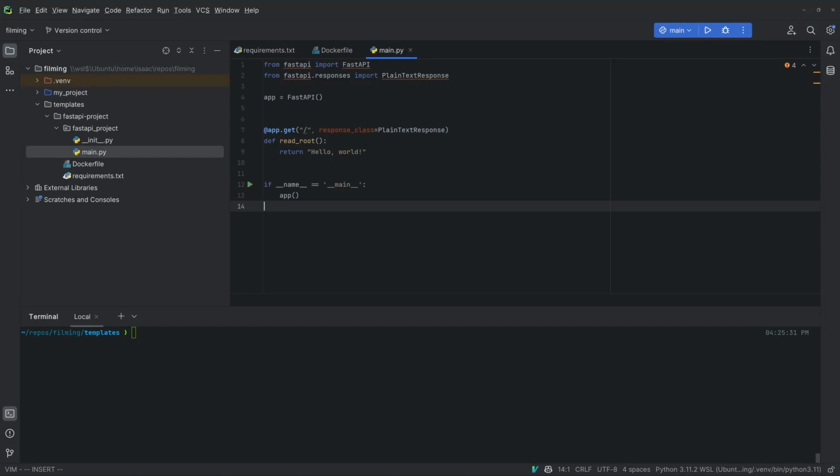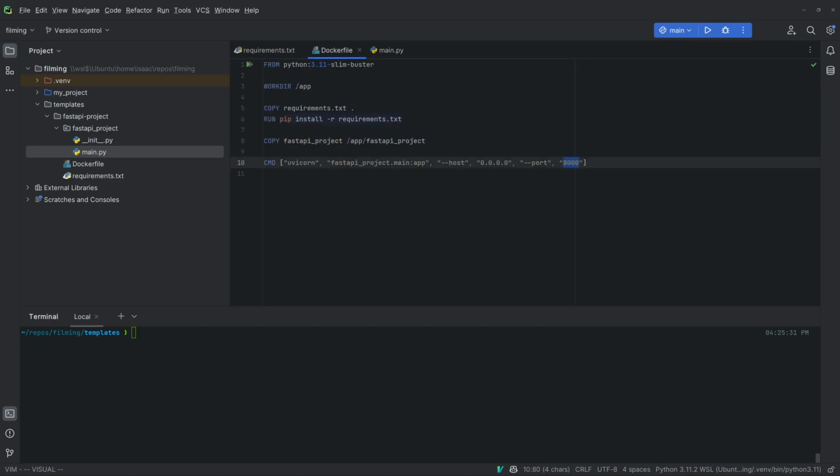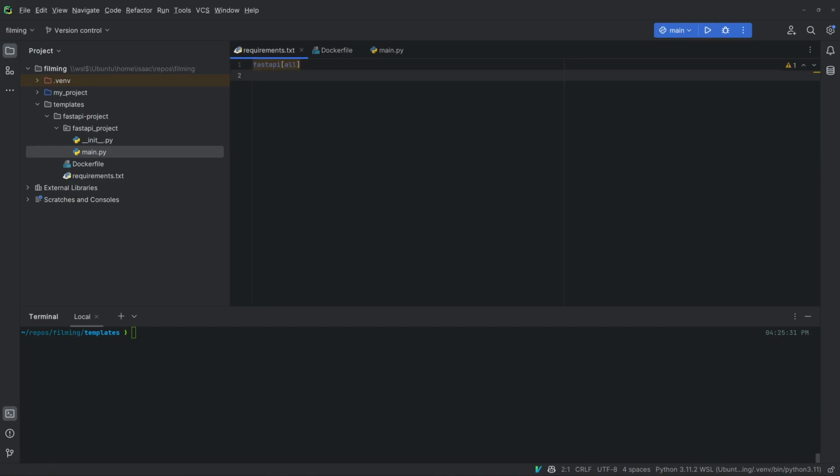I've now scaffolded out our basic FastAPI project, and we have three main files. We have this main.py file here, which defines a very basic FastAPI web server, which returns hello world when you hit the root URL. We also have this Dockerfile, which will package up our project and serve it on port 8000. This uses the Uvicorn web server, which is recommended by FastAPI. Finally, we have this requirements.txt file, which just contains fastapi for now.